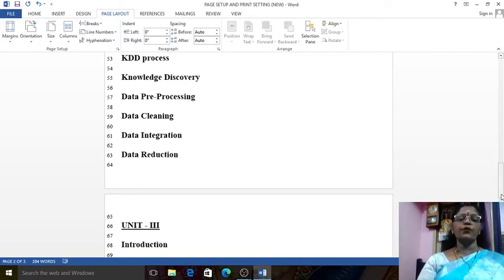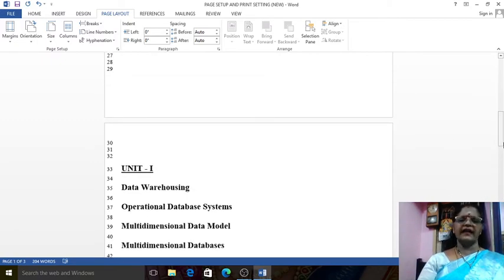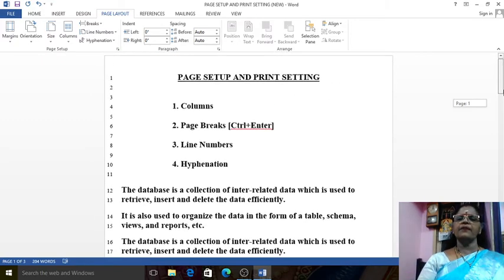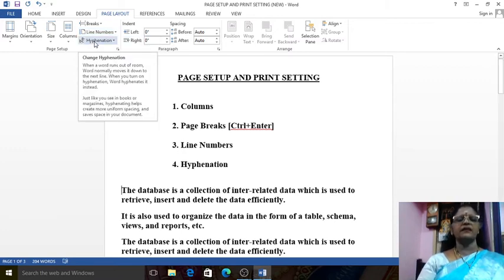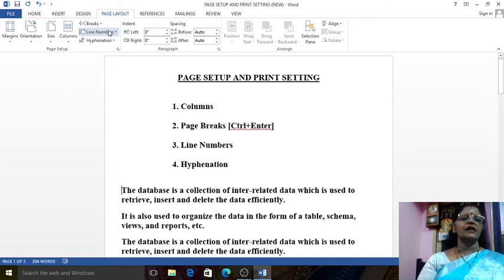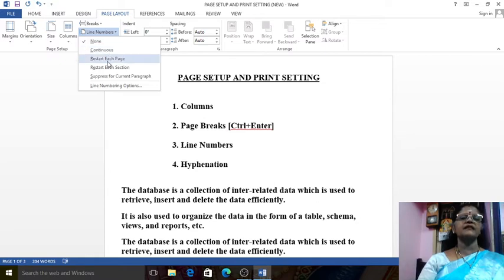But what I want is for each and every page to get new numbers. That means each page should start at 1. How can I do it? It's also very simple. I go to line numbers and select none. If I click none, all the line numbers are hidden. Now again I select line numbers, and inside it I choose restart each page. If I click restart each page, observe what will happen.